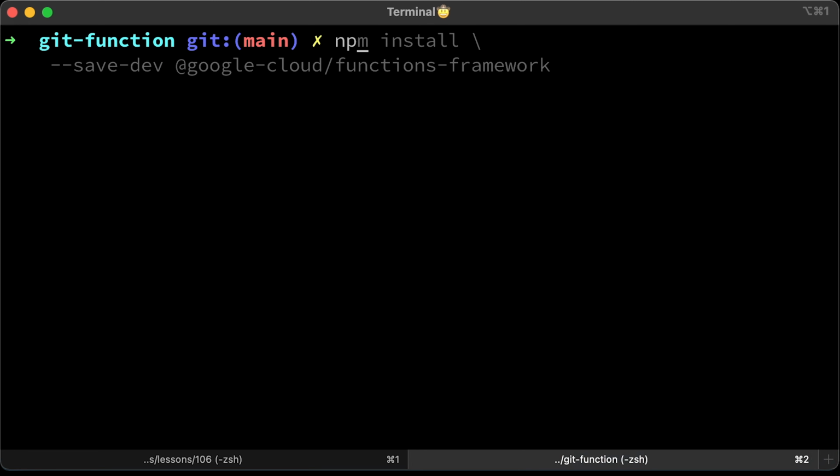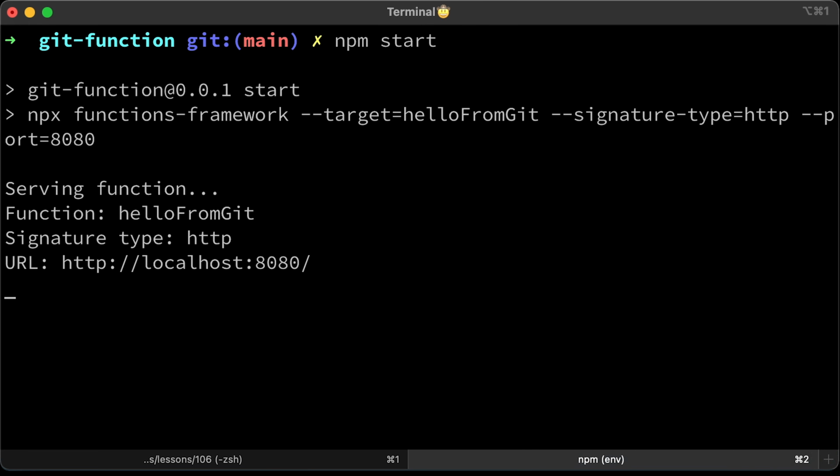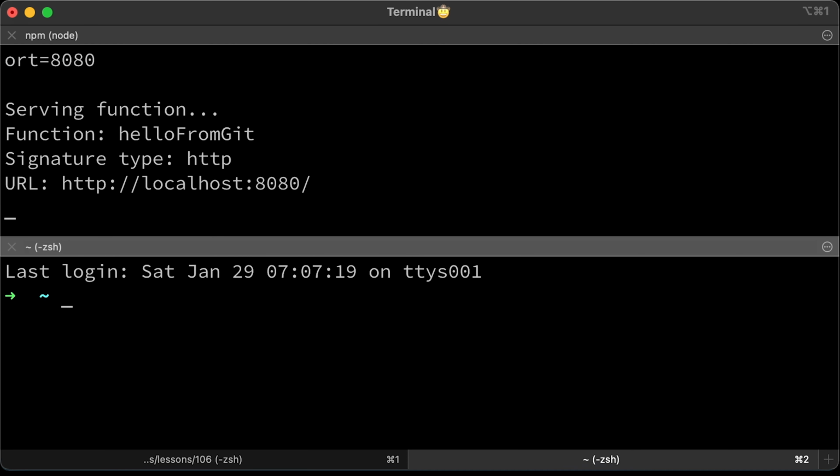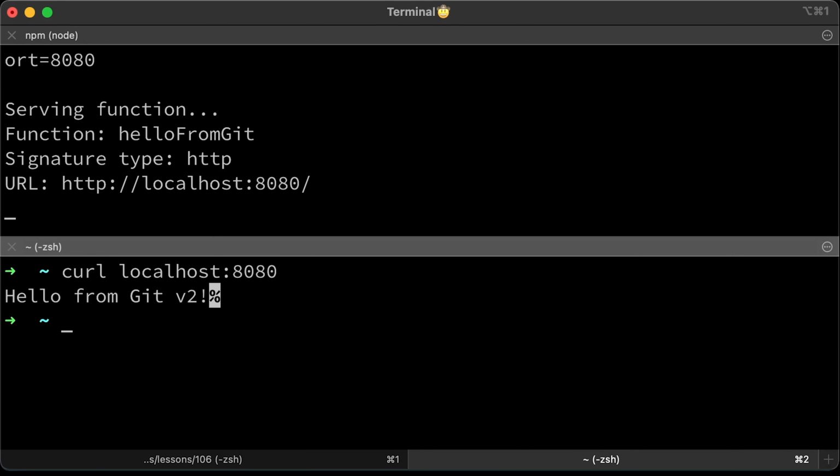Now go to the terminal and run your function. Your function will be available at localhost 8080. You can use curl to invoke it.